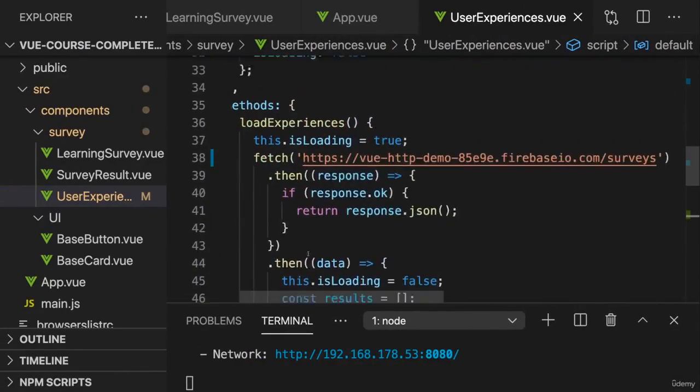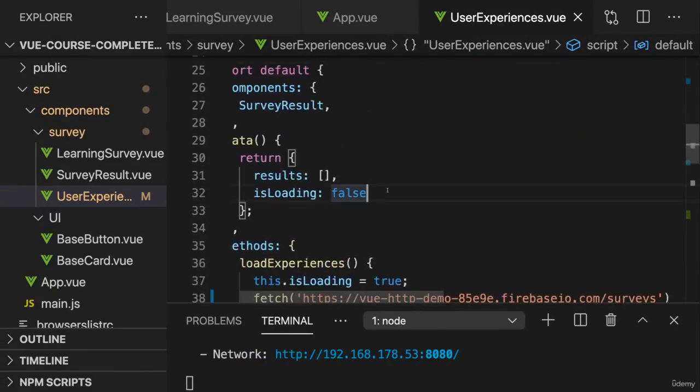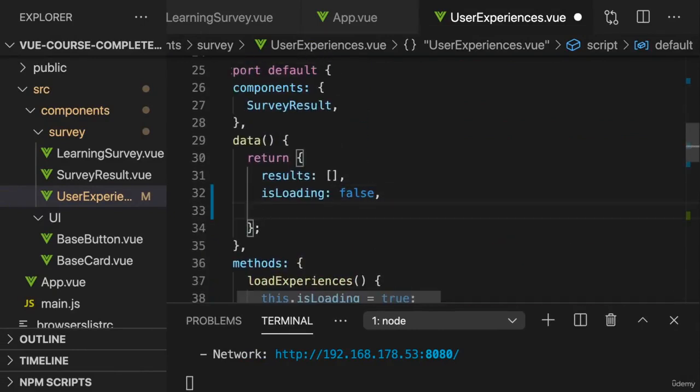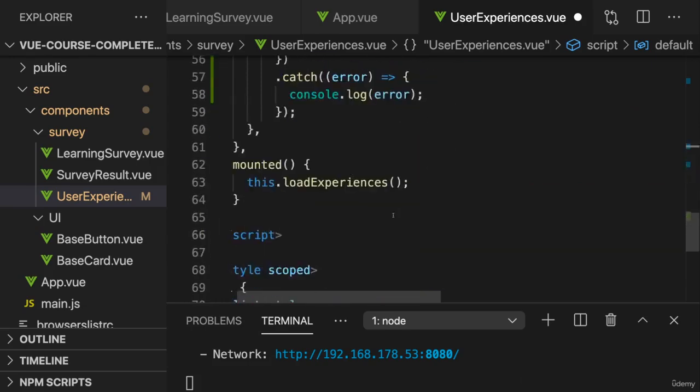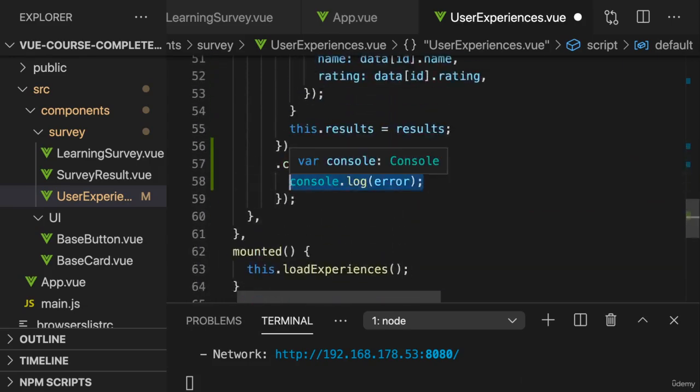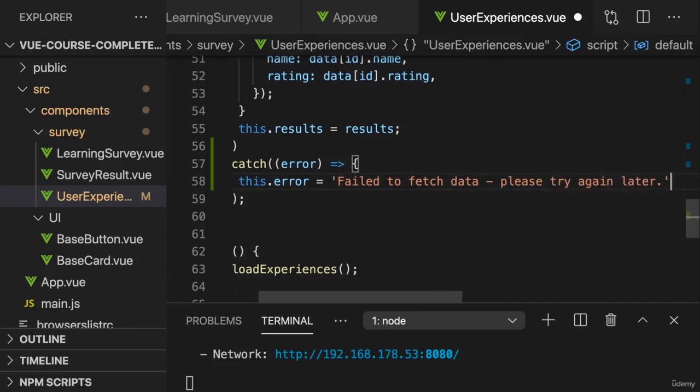And for that, we can simply manage another data property in the component where we are sending the request. The error property, for example. The name is up to you though. Doesn't have to be error, like for all those properties. Initially, I'll set it to null, because initially we have no error, but down here, we do have an error. So here I'll set this error equal to "failed to fetch data, please try again later."